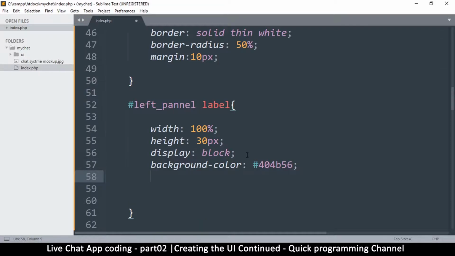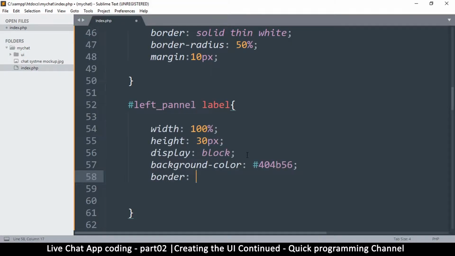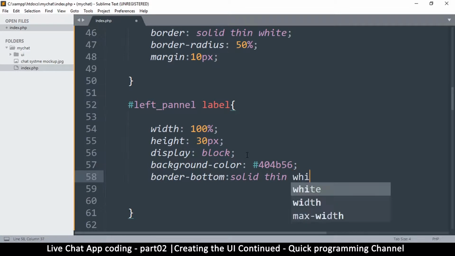And then I'm going to add a border color below so that I can separate the buttons, border bottom, like that. And I'm going to say solid, obviously, thin. Let's try white for now.